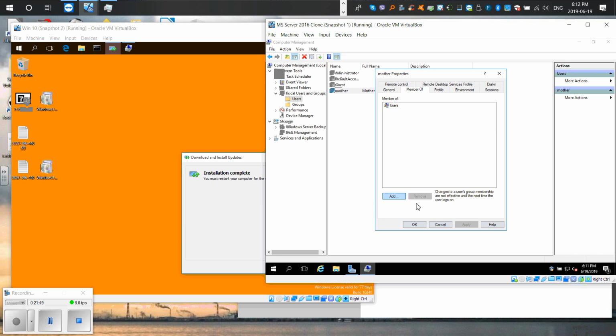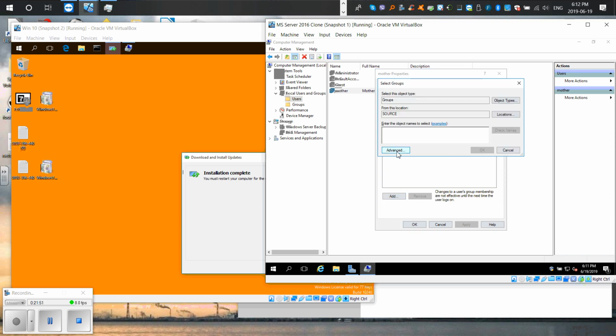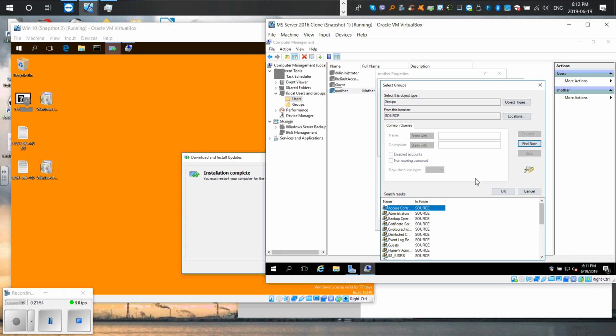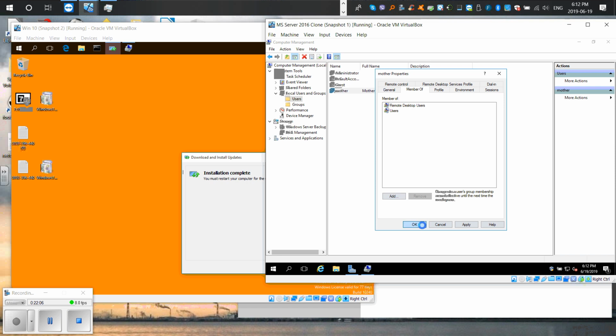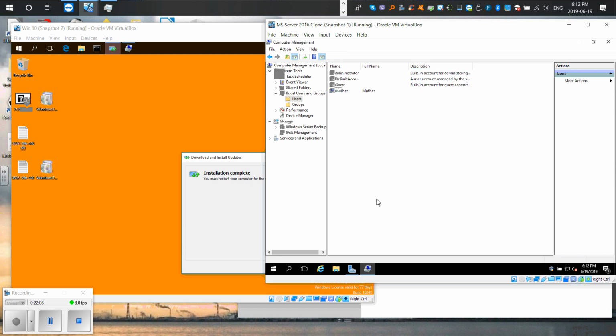I'll do add. I'll do advanced. Find now. And I'm going to navigate and I'll choose the remote desktop users. Okay, I'll do OK. I'll do OK. And the user has been created.